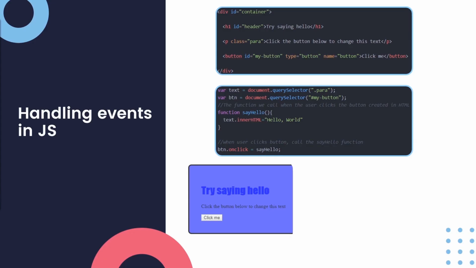Now once the user clicks this button, the text should change. So let's have a look at the code quickly. What we're doing is, again, bringing a text field and a button into our JavaScript by calling the querySelector method. We are just referencing those elements. Then we create a function called sayHello, and all this function does is take the text that's in the HTML, the one that says "click the button below to change this text," and change that text to "hello world."